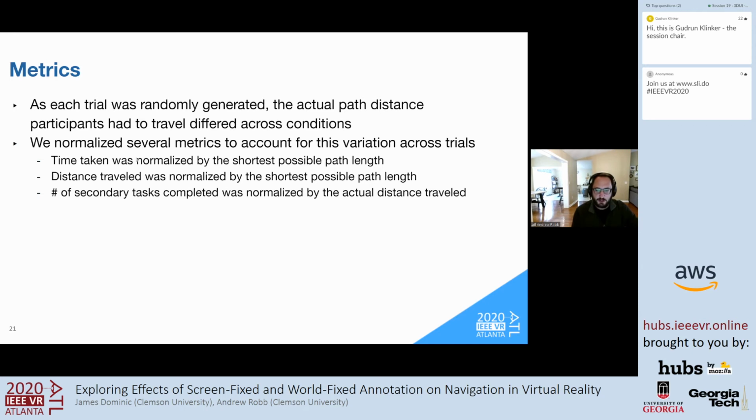In particular, we took the actual time taken and normalized it by the shortest possible path length, so that this was scaled based on a realistic shortest possible time for their given path. We did the same thing with distance traveled. Total distance traveled was normalized against the shortest possible distance. And so we now look at a ratio between these two values.